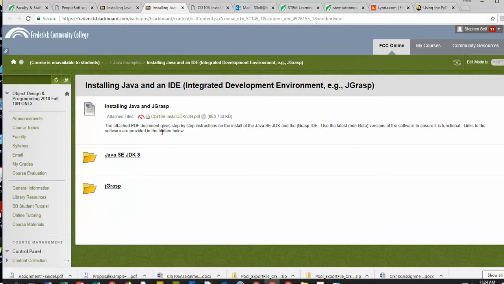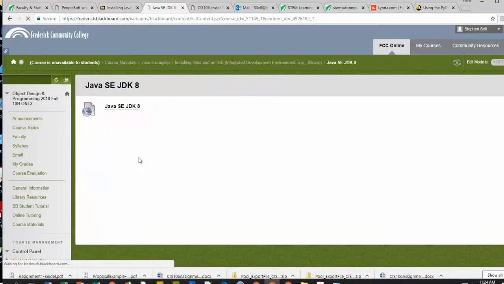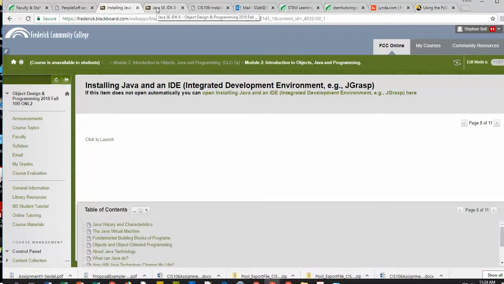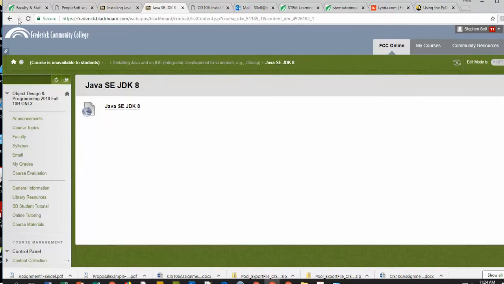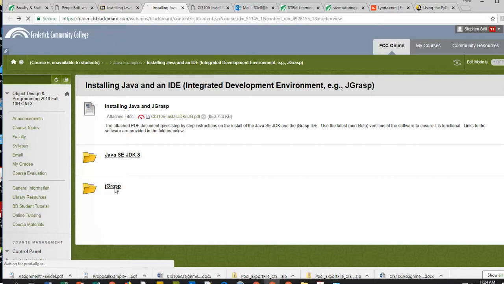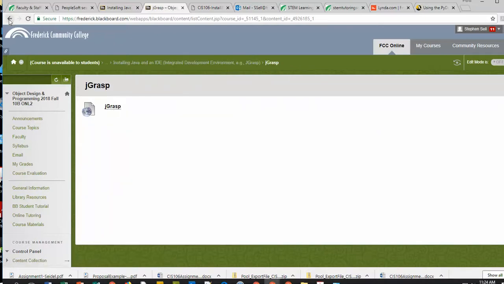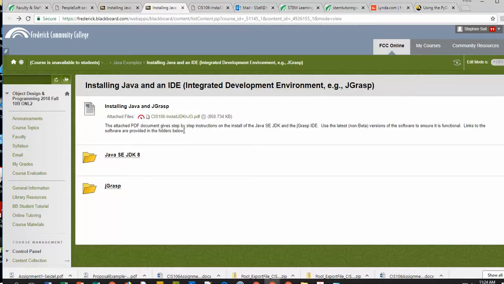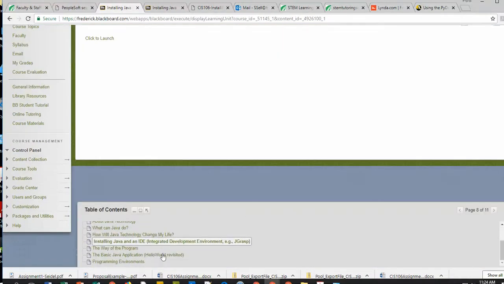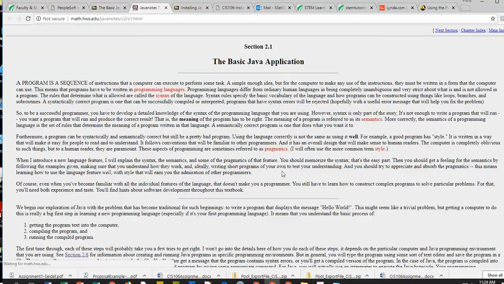So what I'm going to do, and by the way, there's links here. If you want to get to the Java Development Kit, there's some links here that can get you to it, as well as JGrasp. So there's links right here to that. So that should help a good bit. So what I'm going to start with is trying to build this Hello World program.